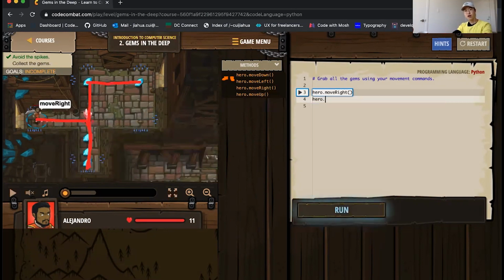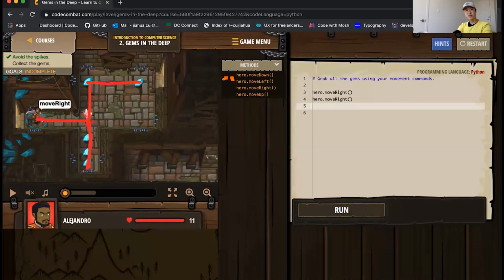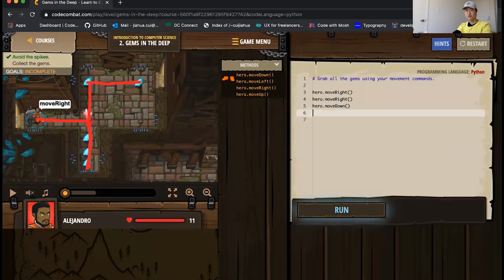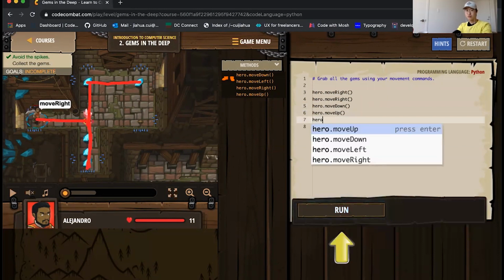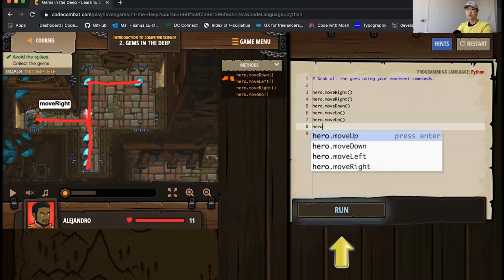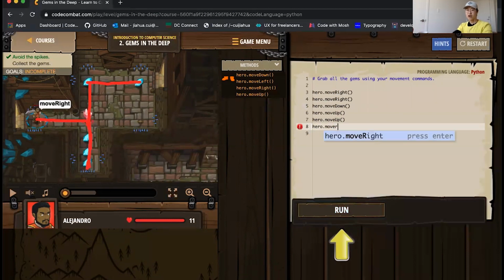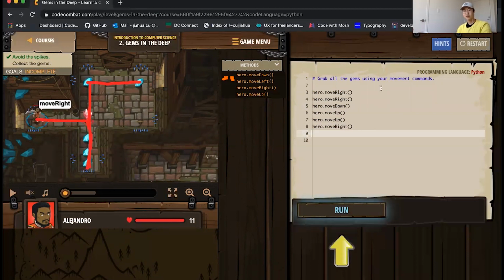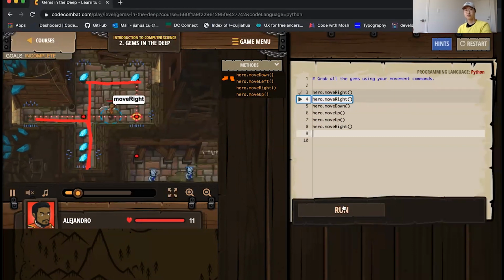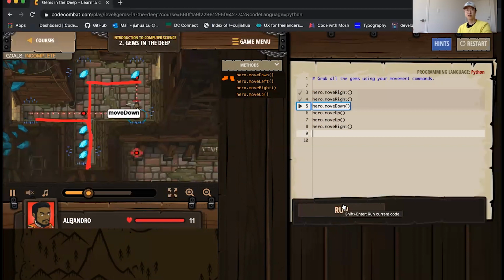Hero, down, move right. And then hero, down, move down. And then we're gonna move up. And then move up again because we're going to move 2 steps. And then we're gonna do hero, down, move right, like this. I'm gonna see if it works. Move right. Oh, something's wrong. See, if I make a mistake, I'm gonna die.